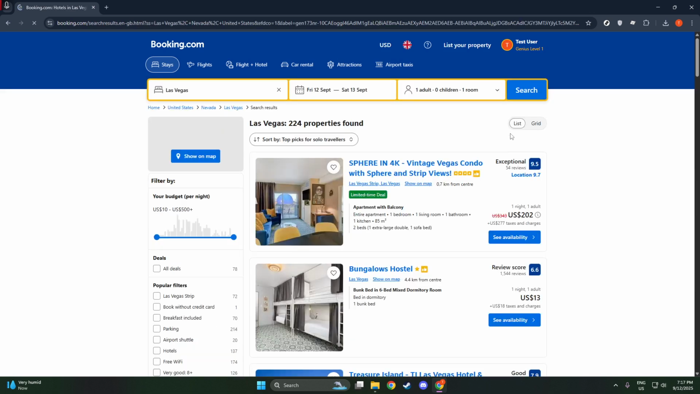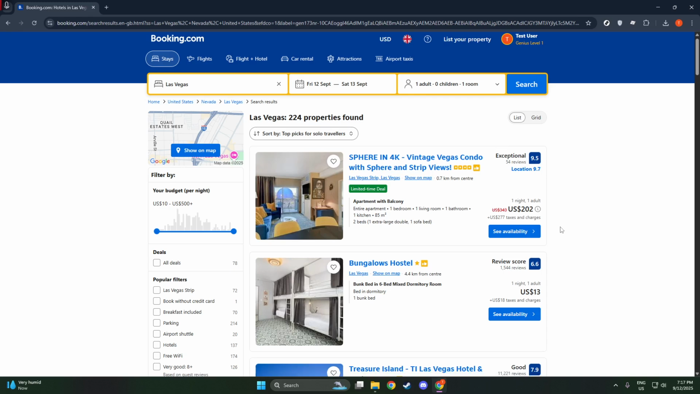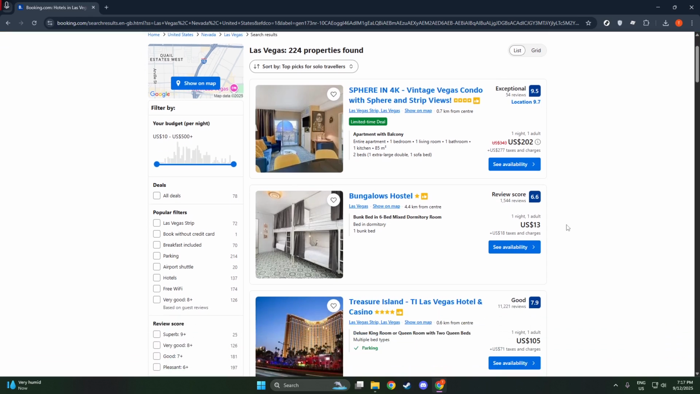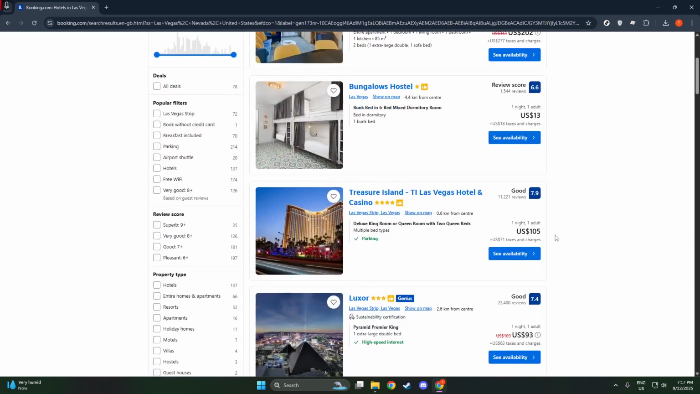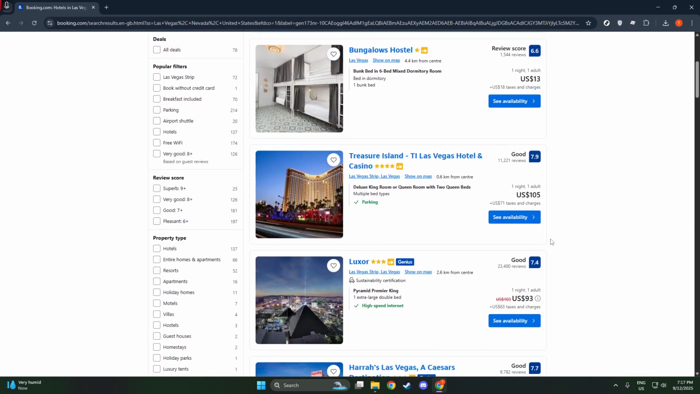After hitting search, you'll be presented with an array of hotel options. Now, this is where the fun starts, browsing through the selections to find your perfect match. To make things easier, utilize the filter options available. You can refine your search by price, star rating, type of amenities offered, or even the hotel's location relative to your point of interest. This will help narrow down the choices to those that best fit your requirements and preferences.